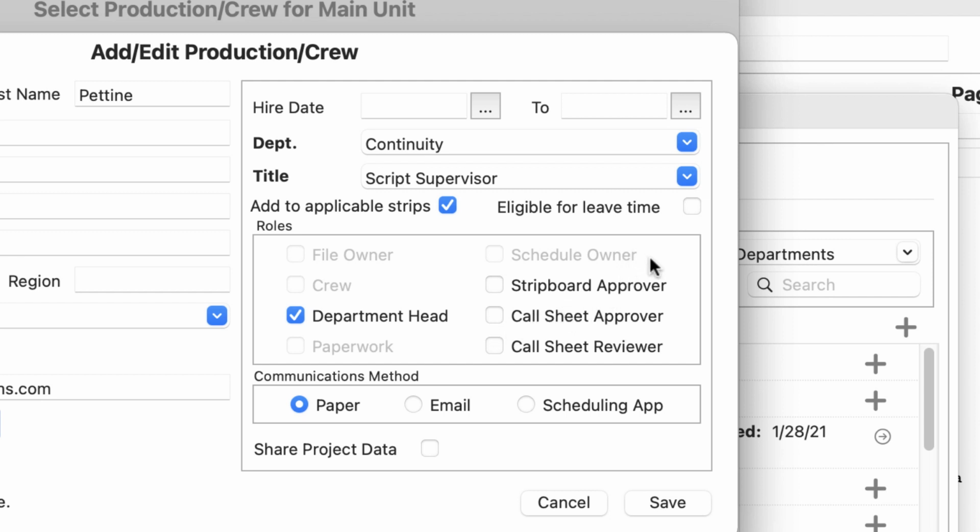A strip board approver is just that. A call sheet approver is kind of obvious as well. Before a call sheet can be released, a call sheet approver must approve it. If you watched the Getting Started video and the process of creating an account, you learned about setting up a digital signature. When the call sheet is approved, the digital signature appears on the call sheet that is distributed.